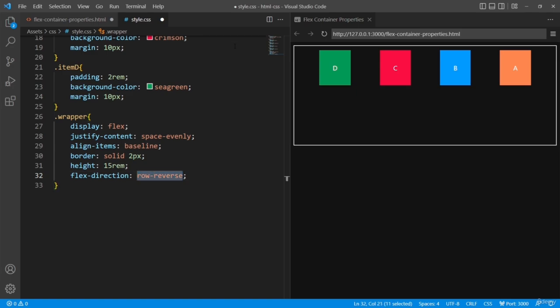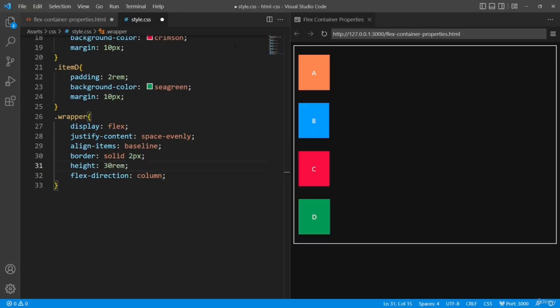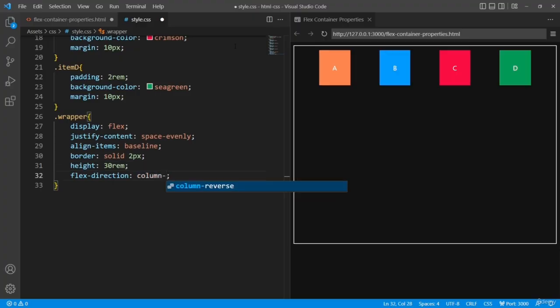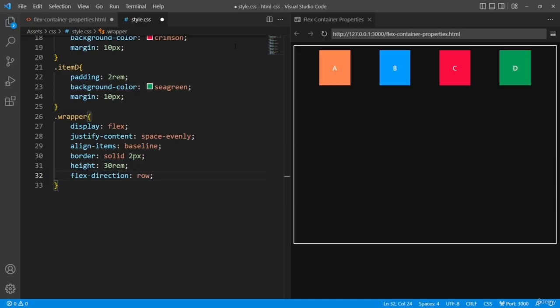The next direction value is the column, which aligns the items vertically. Here we need to increase the height of wrapper. Let me change it to 30 rem. Now if I change the direction to column reverse, the items are getting displayed in a reverse order of columns. Let me set it to row for now.